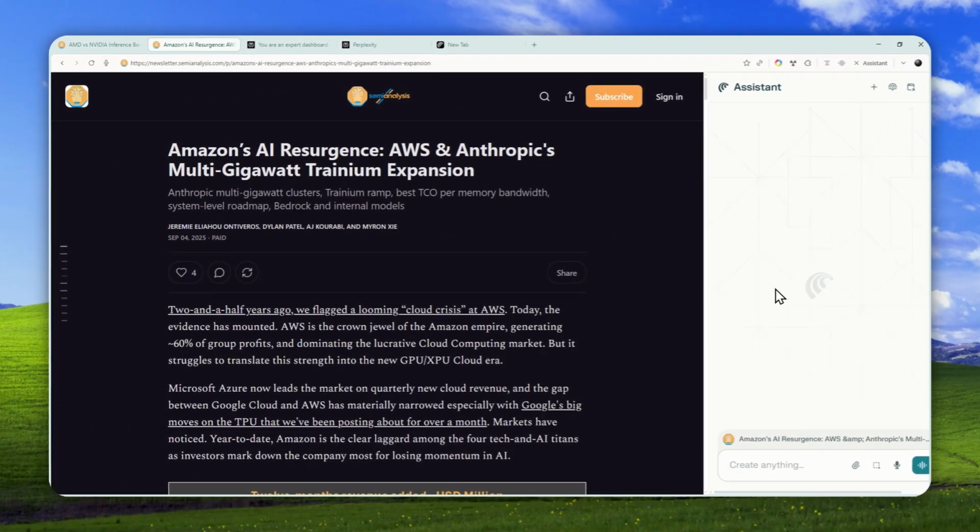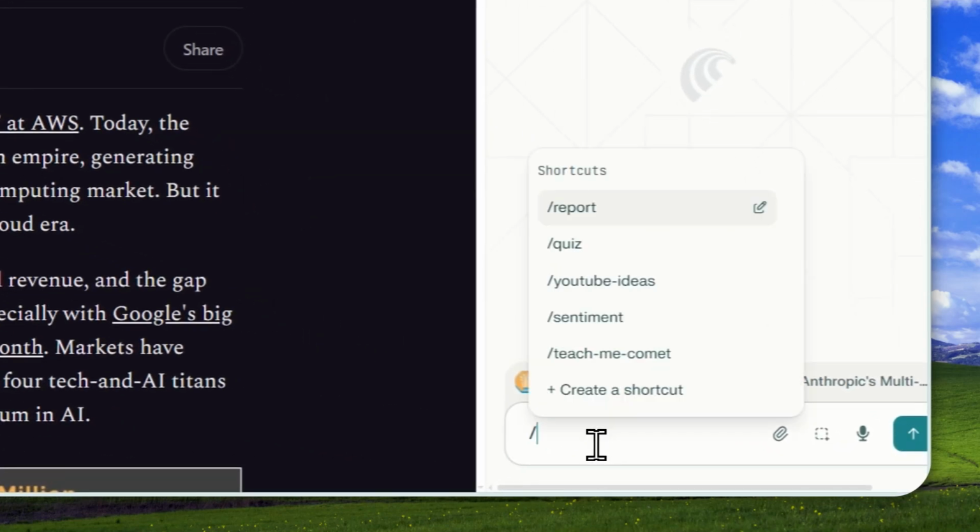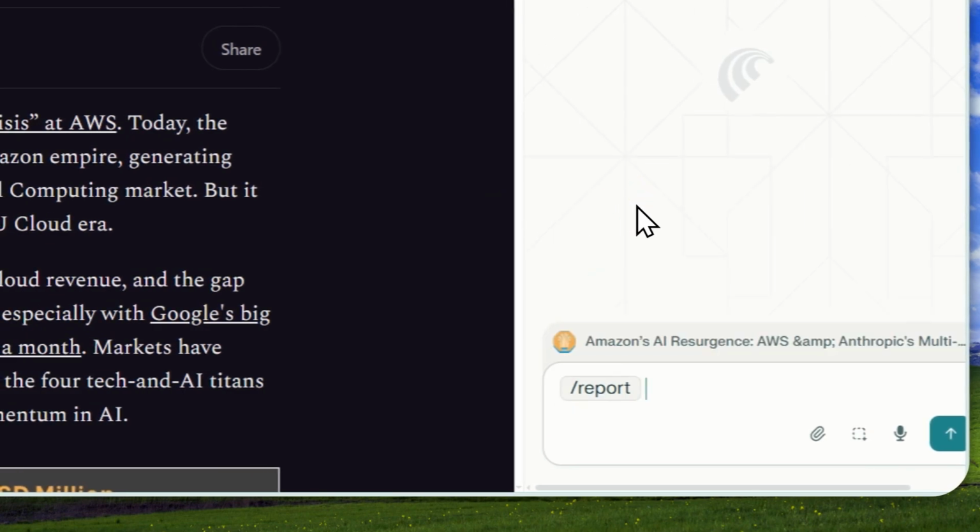And this is the benefit of using the Comet browser because first, you have access to the Comet Assistant on the sidebar of the browser. And secondly, you can use the shortcut feature. So I'll just type backslash and then type or select report. And there you go. But if you're using the regular browser, then you might have to insert the whole prompt. Again, the prompt is in the description down below.